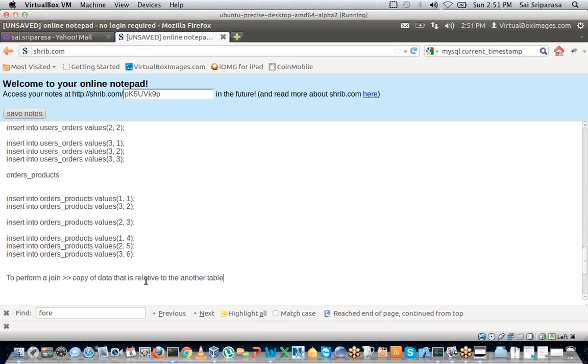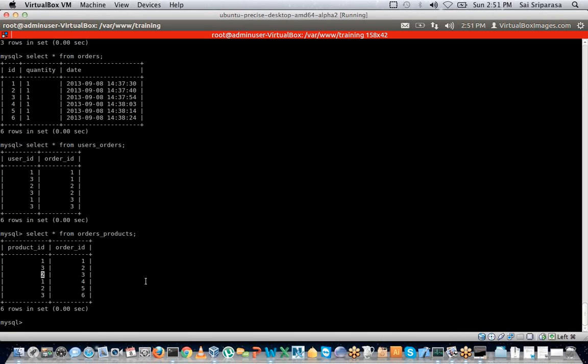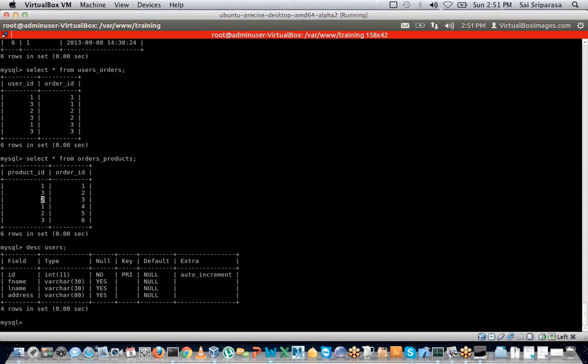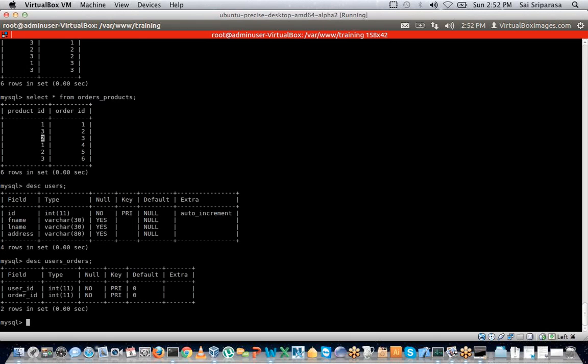So now let's begin with users and user orders. Let's say describe users, and describe user orders. We have the user ID information in users and the user ID information in user orders. So we can perform a join between users and user orders to get the data, and the join would be on the user ID. The syntax for that is you just select star from.